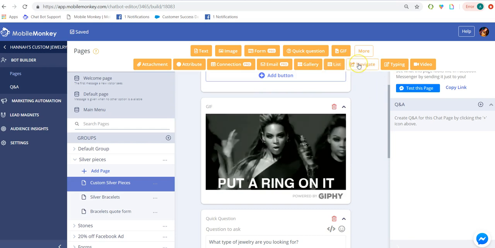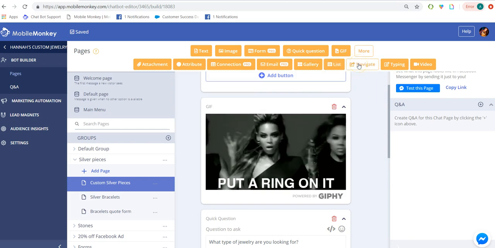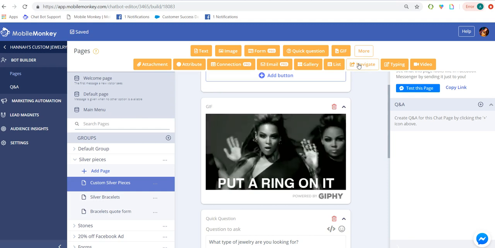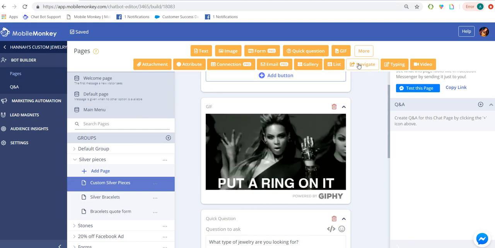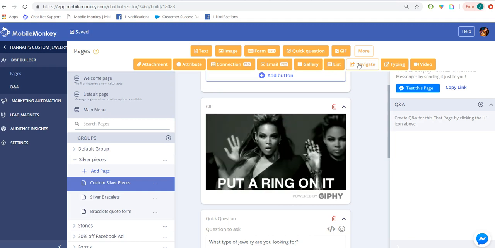The navigate widget is exactly what it sounds like. It'll bring all of your contacts or a specific audience to another page in your bot without them having to click anything. The typing widget just emulates typing.